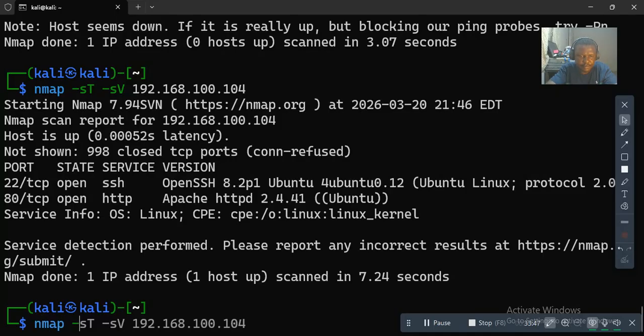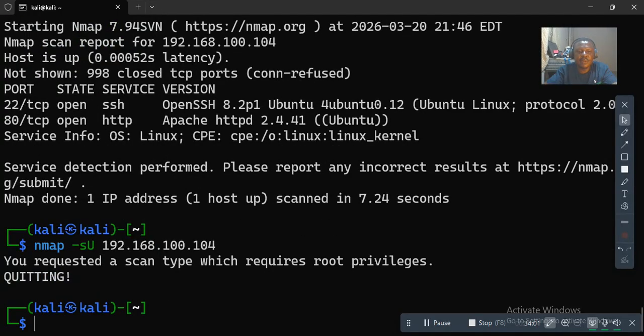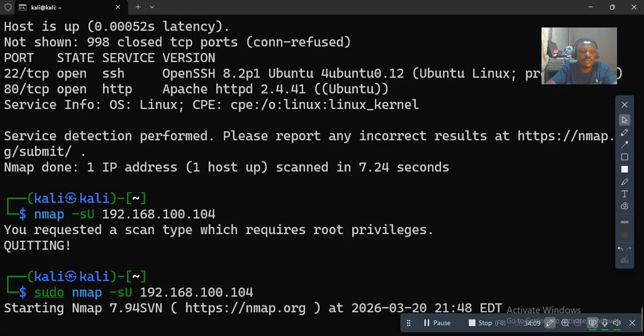nmap -sU 192.168.100.104. You run that. Can you tell me what the problem is? We did not put sudo. I told you it requires a sudo user. It's going to prompt for the password. Sorry about that.